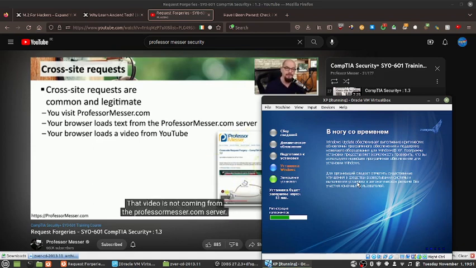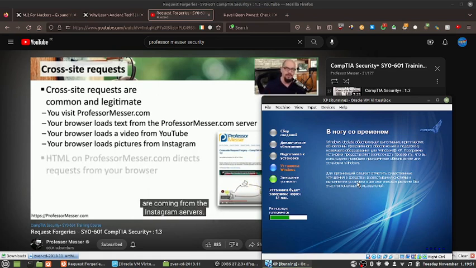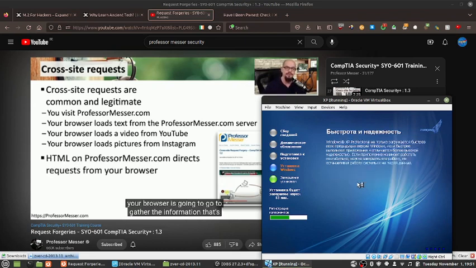That video is not coming from the professormesser.com server, that's coming from the YouTube servers. It might also involve loading some information that's from Instagram. So all of those pictures and images that you're seeing are coming from the Instagram servers. It's the HTML that's in your browser that determines where your browser is going to go to gather the information that's required to make up that page. That is a completely normal and expected process, and it works that way no matter whose website you happen to be visiting.